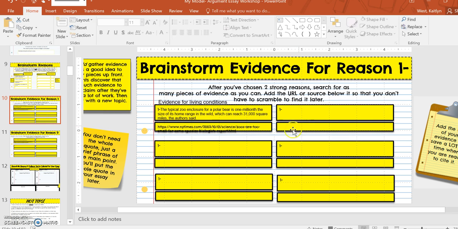You should have at least 3 pieces of evidence for each reason. So I'm not yet done working. I'm going to have to go find 2 more pieces of evidence. If you have more evidence, that's totally fine. Write that down and we'll go through later and sort out and see what is the strongest evidence for your arguments.